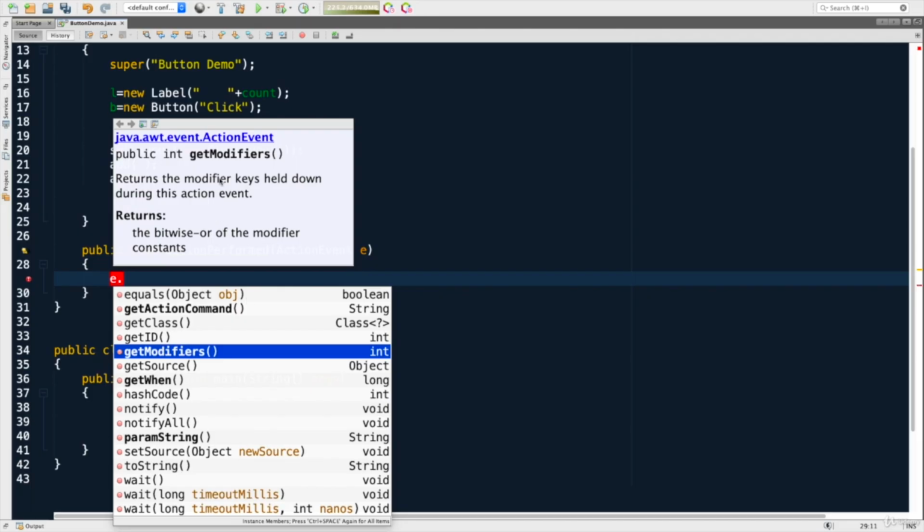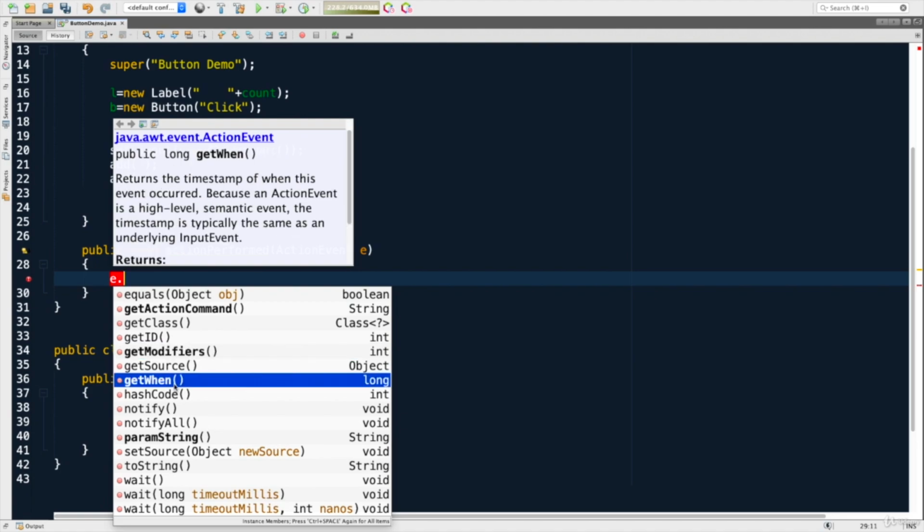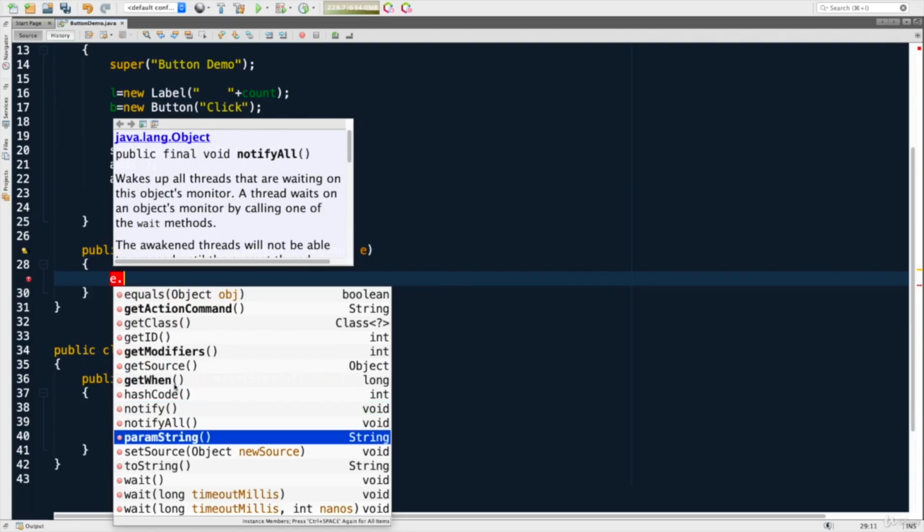Sometimes we press the shift key and then press a button, or hold the alt key and press a button. So this gives that modifier, which will tell you whether any key was pressed at that time. Then getWhen will give you the time at which this event occurred. This is not that useful.